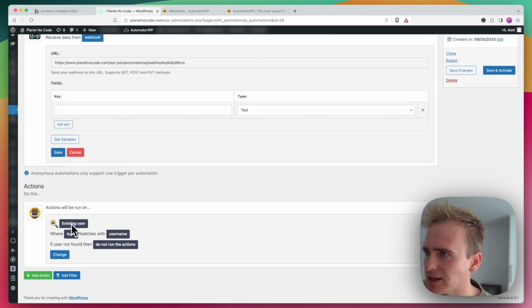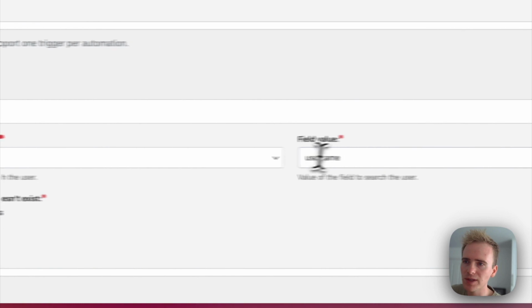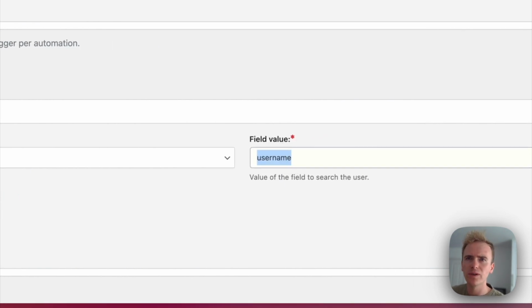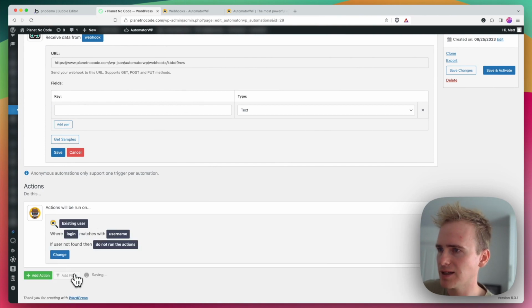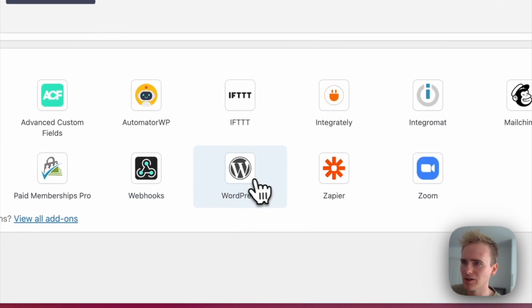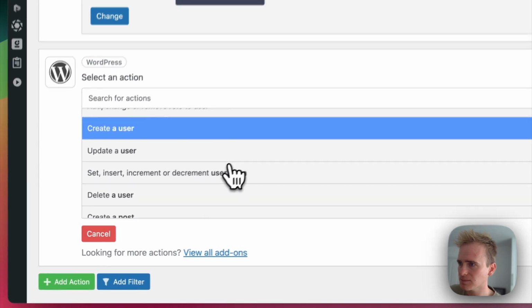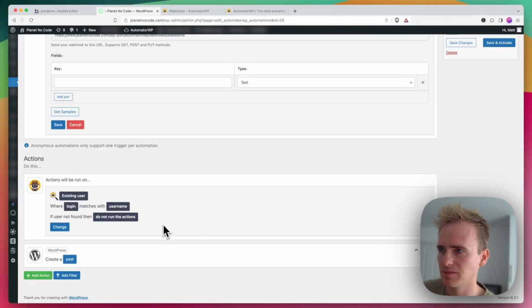And then I'm going to go down to here and actions. So you need to link the inbound data to a user because posts on WordPress have to have an author. So I would say when the login, so like the username, and then I would create a user of like an author type specifically for receiving these inbound posts, and you'd put the user's username in there, save, and then oh, no, I don't want to add in a filter. Add in an action, and I can go for a WordPress action, and I can create a post.